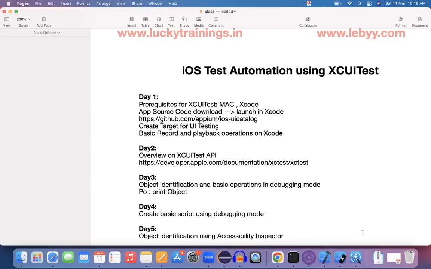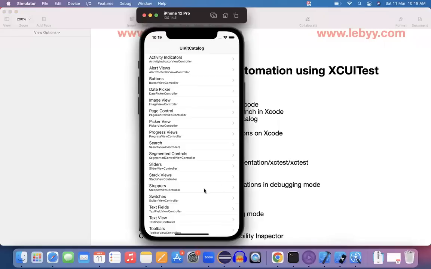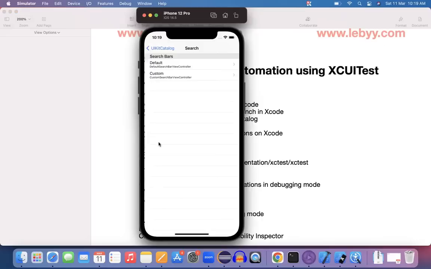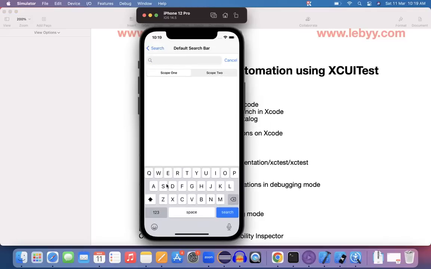As part of today's session, I just want to demonstrate a small example. If you click on this search, the default search option is being populated. I need to write a program that should click here and enter my name as Surendra. This is my requirement.